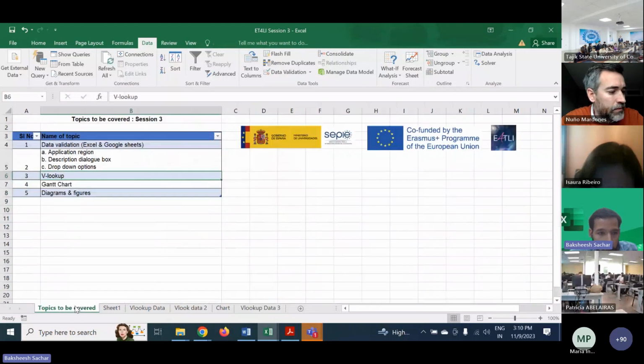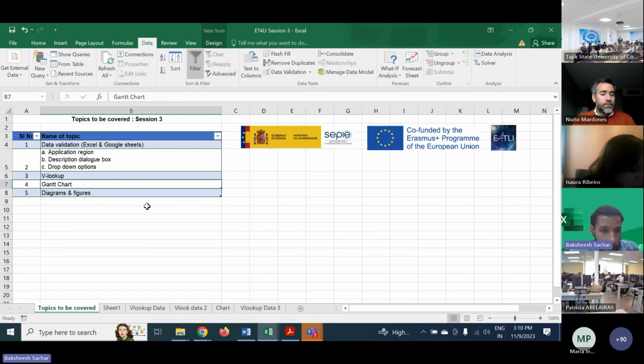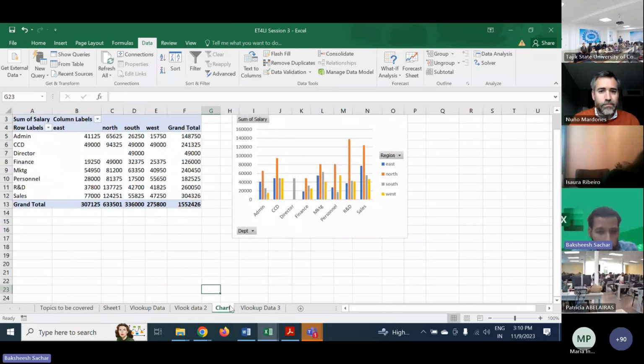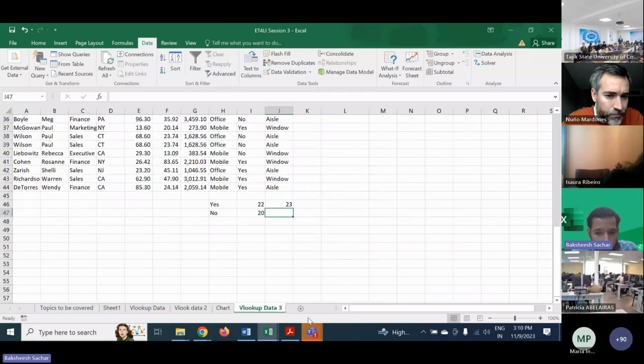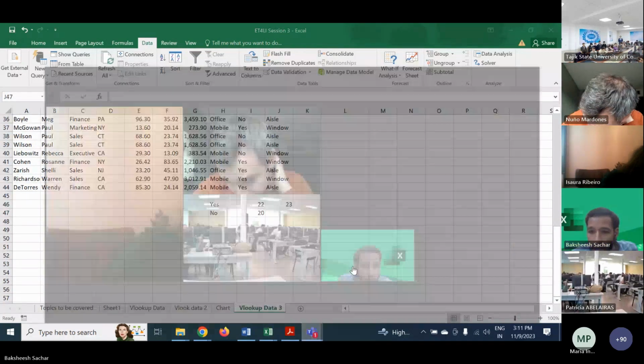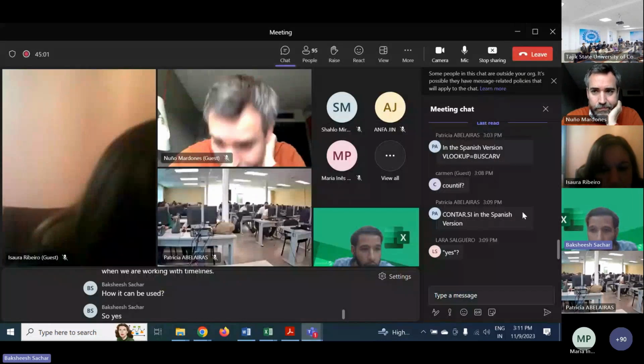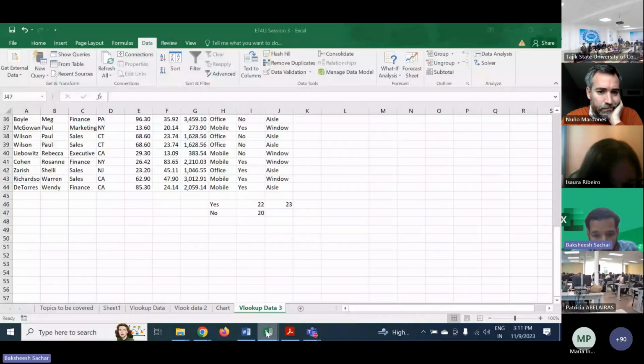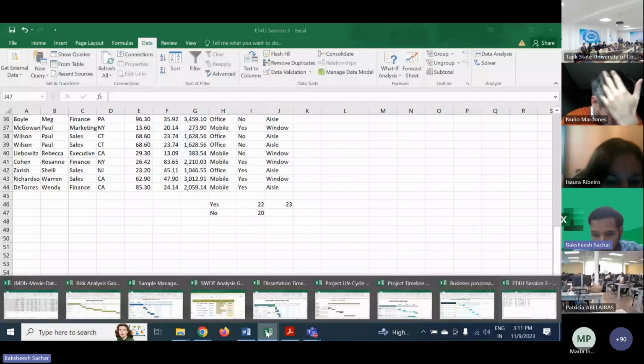So now moving on to the next topic, we covered data validation, we covered VLOOKUP. Now we'll be talking about the Gantt chart. Gantt chart is very important when we are working with timelines. So the Gantt chart can be used in planning for your business related plans or any plans. I'll show some sample Gantt charts and then we'll make one.